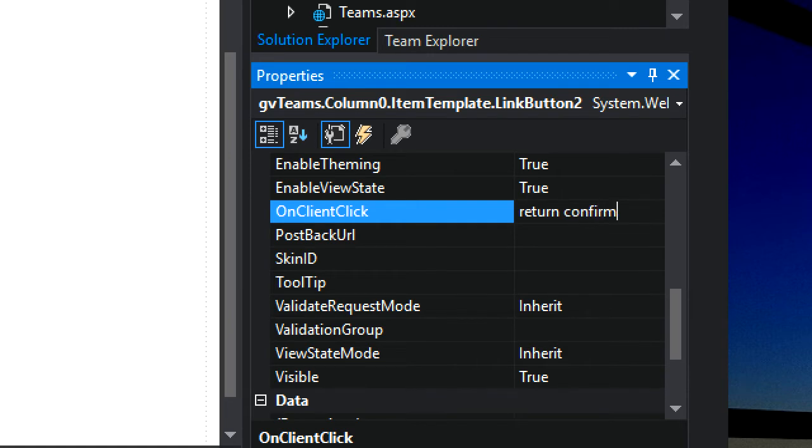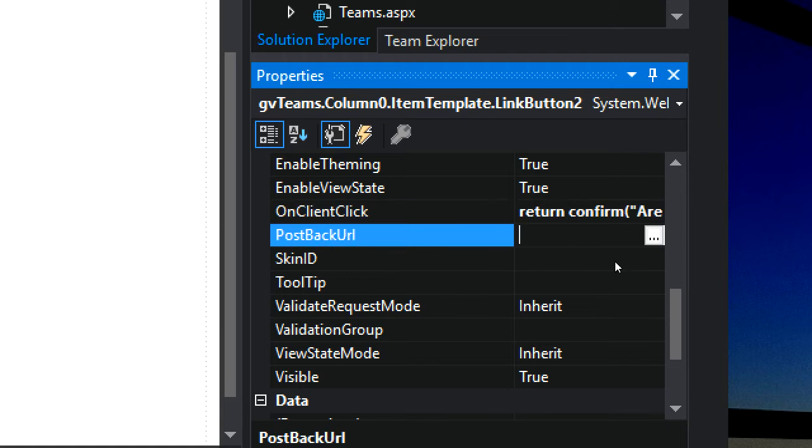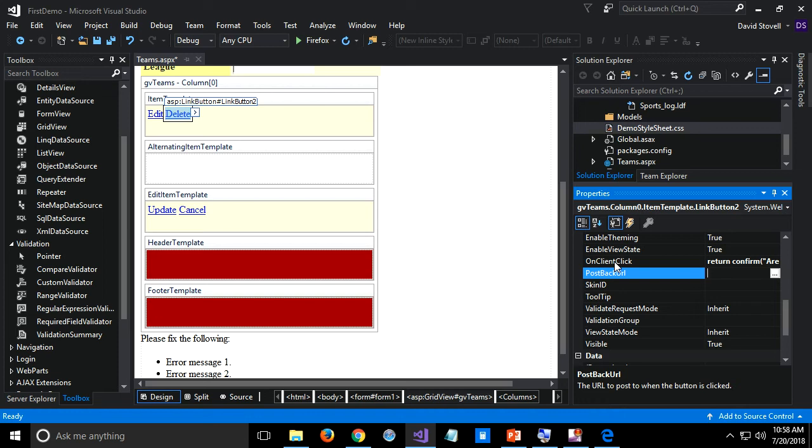So we're really just writing client-side JavaScript here. Confirm, are you sure you want to delete this? Question mark, quote, close the bracket, and a semicolon because we are doing JavaScript, right? Okay, so setting that OnClientClick will do the job of, if the client browser supports JavaScript at all, confirming that they really want to do it.